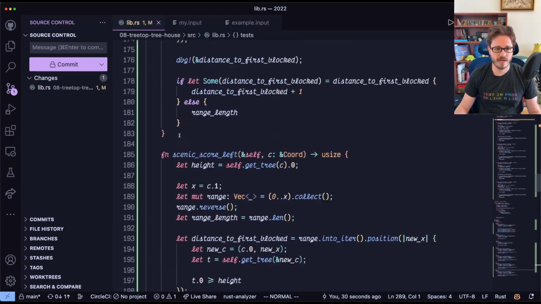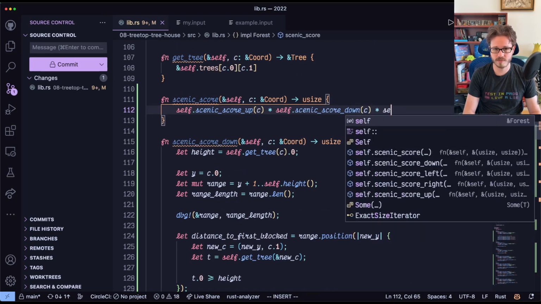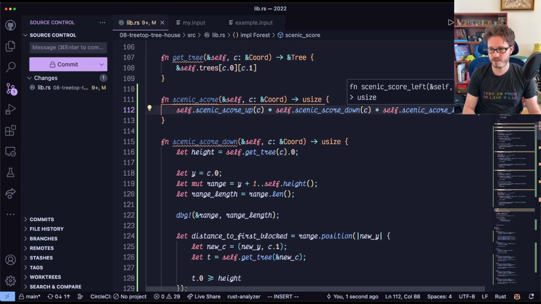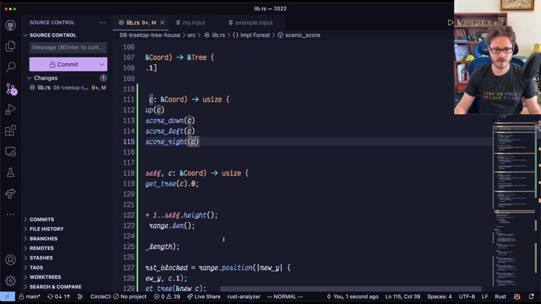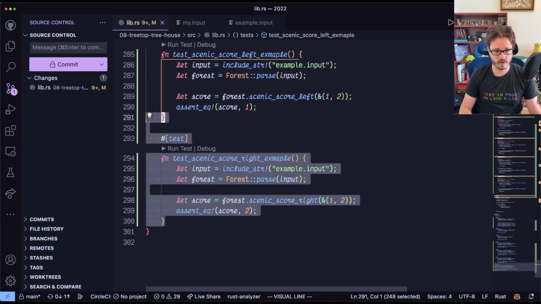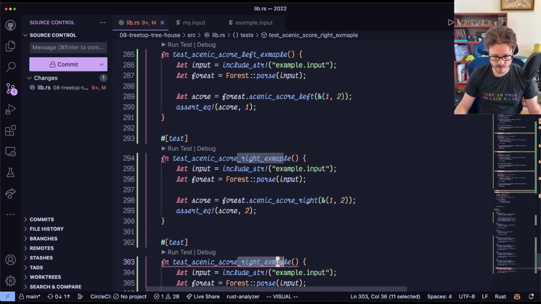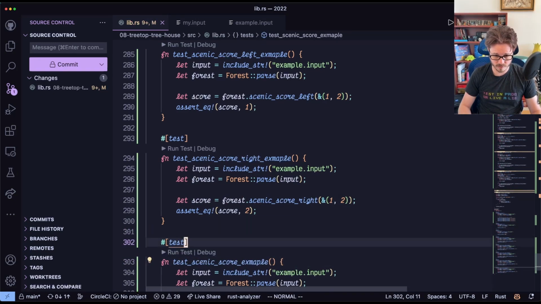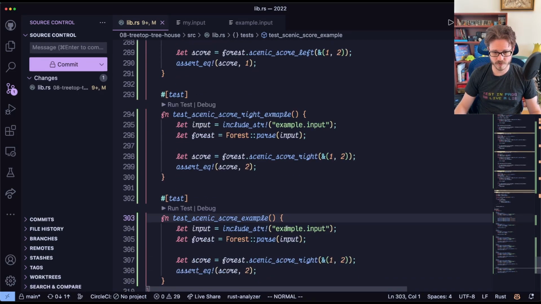Where part 2, actually, do I have a thing for... Did I start that? Scenic score, yeah. Times self dot scenic score left for c. Times self dot scenic score right for c. Awesome. Okay. And then let's test out scenic score overall for the ones I know it for. A test scenic score example. Substitute that for example globally. There we go. Just spelling.